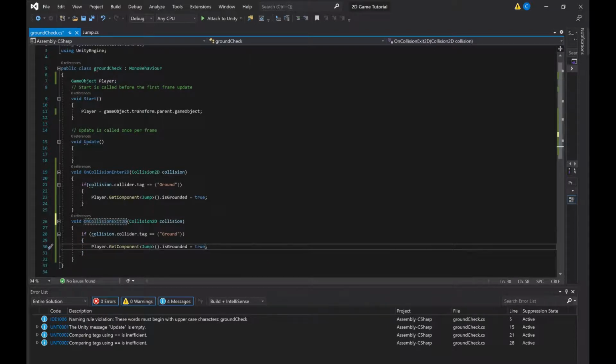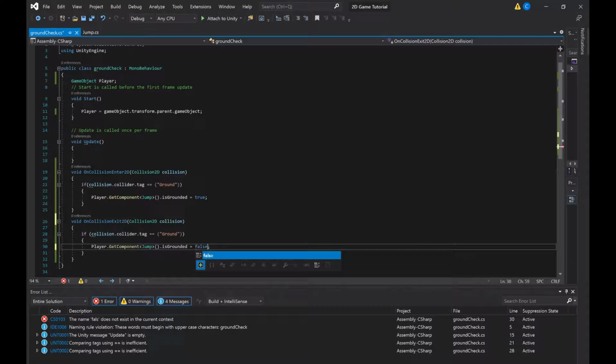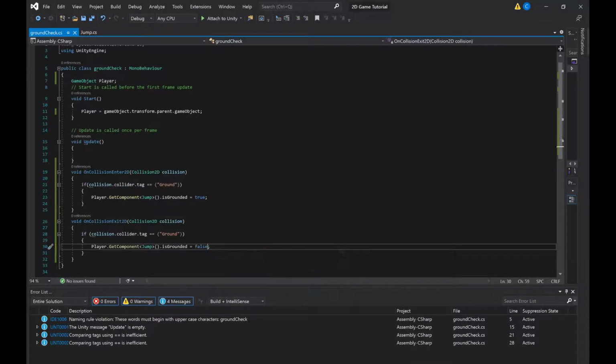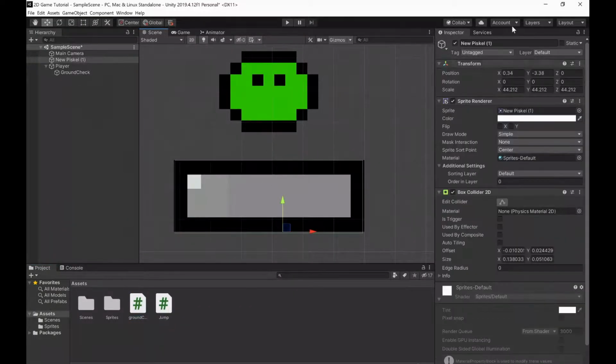So pretty much now this is saying if we touch the ground, then our is grounded is true. And in our last script we said if we're grounded, then we can jump. But if we're not touching the ground, then it's false. So therefore it's not grounded and it can't jump.